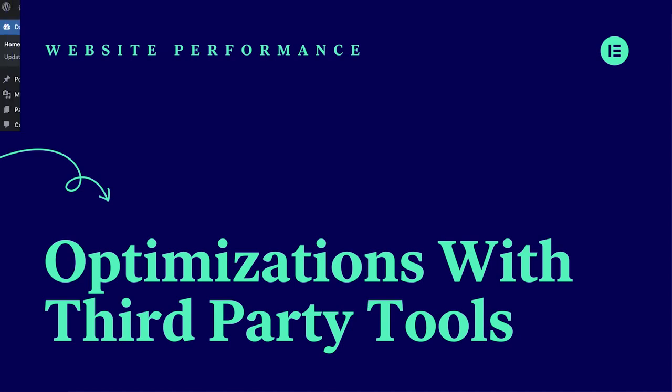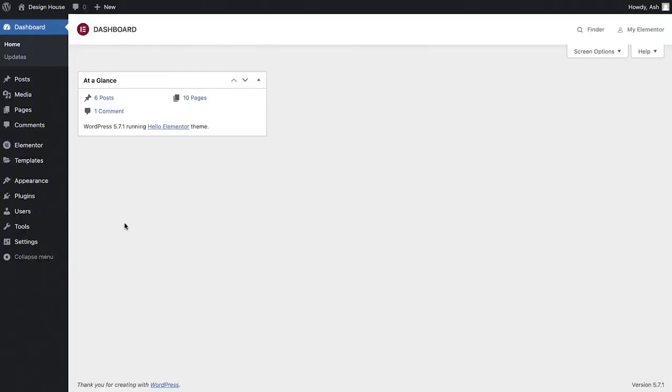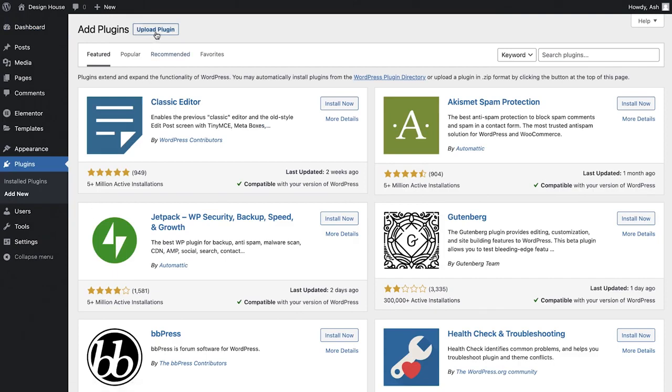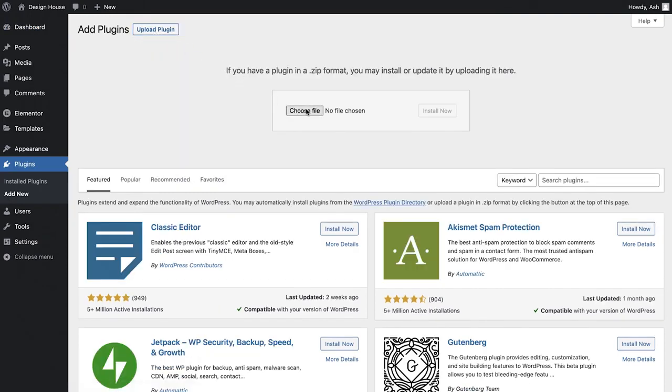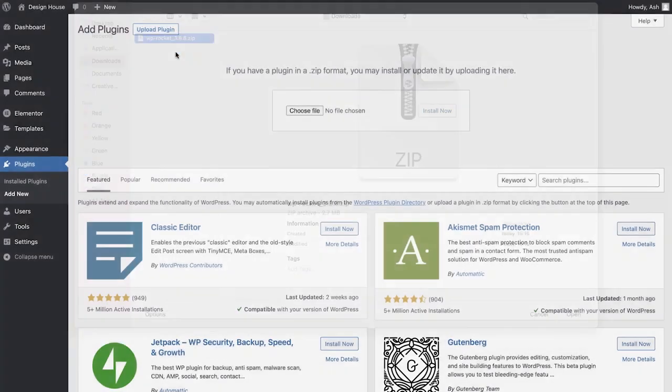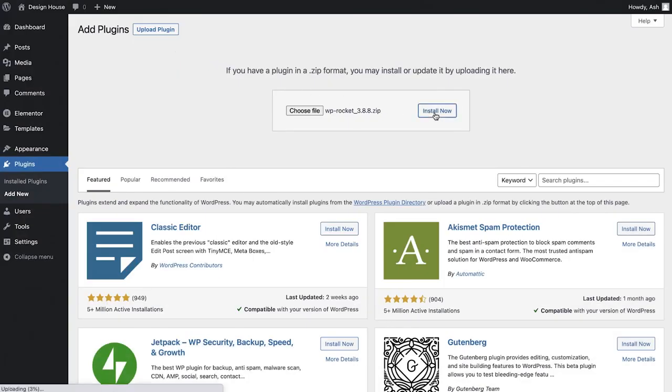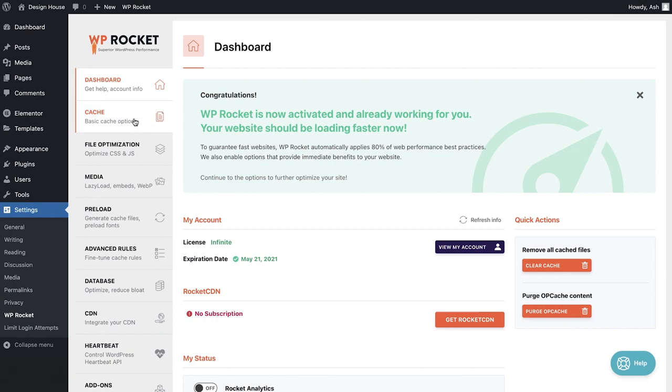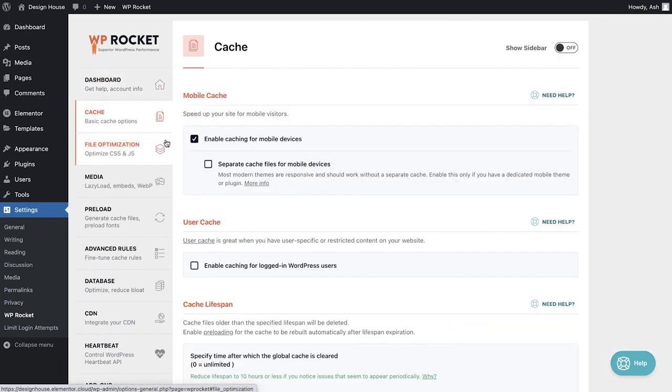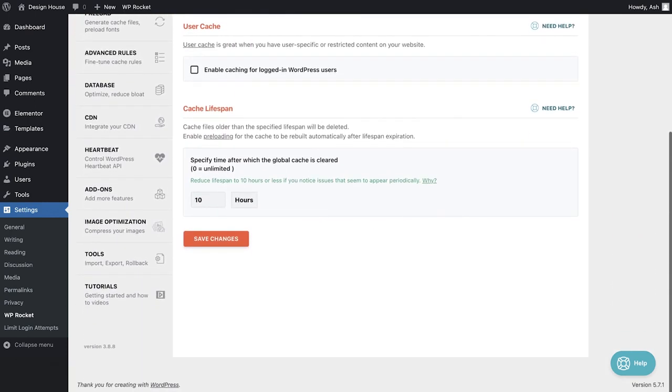In our final lesson, we're going to take a look at further optimizations with third-party tools. We'll focus first of all on page caching, which can really improve your website's loading speeds, and equally will provide a much better experience for your visitors. Whilst there are many types of caching available, in this lesson we'll focus on page-based caching.